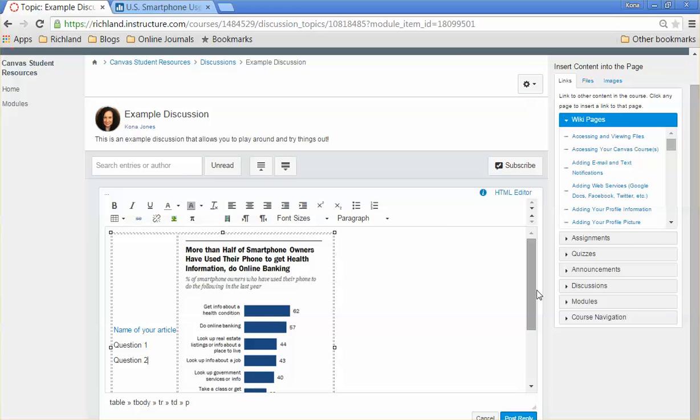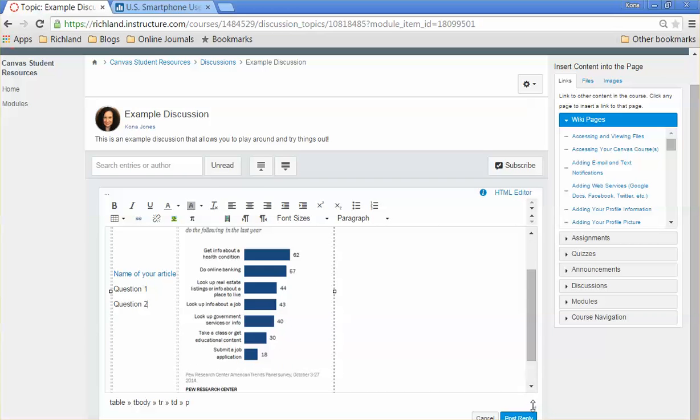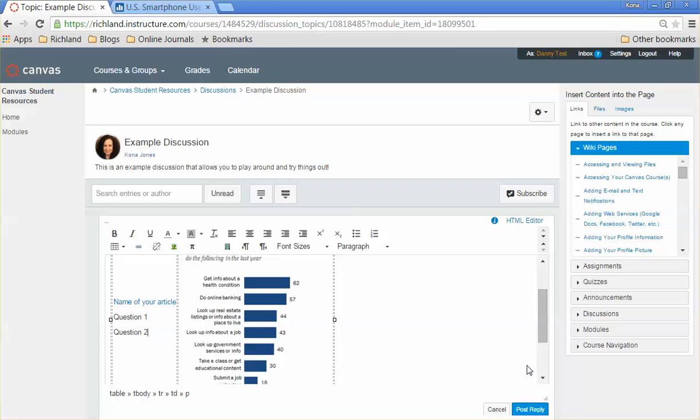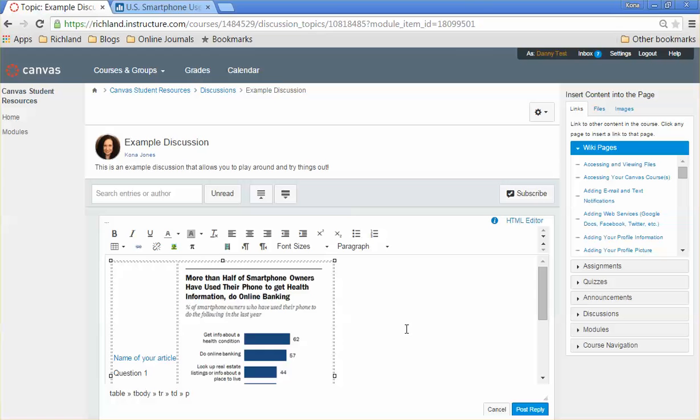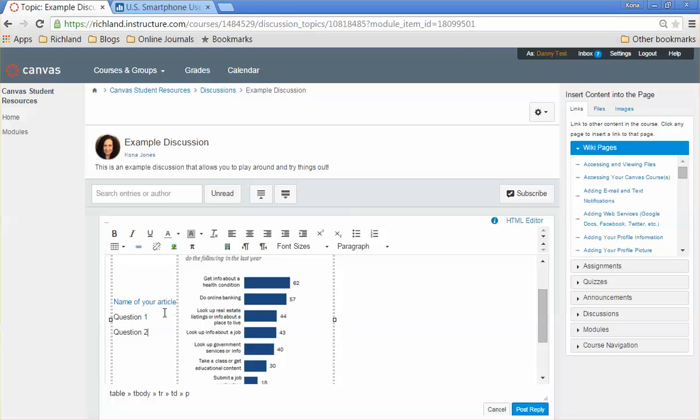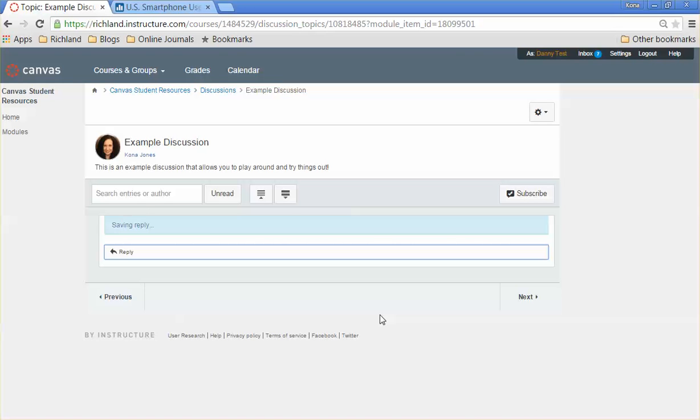But otherwise, when you click post reply down here, what you see is what you get. So if you're not sure about this or how it's going to look, there's no edit. So be very sure that you are happy with how you think it's going to look. So name your article, question 1, question 2, and make sure you have the link there. And here's my thing. I'm going to go ahead and post reply.